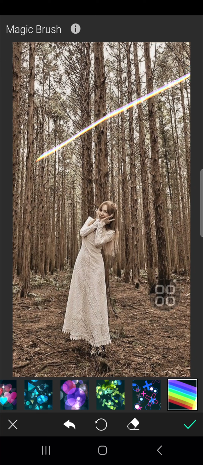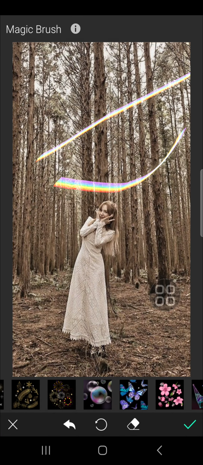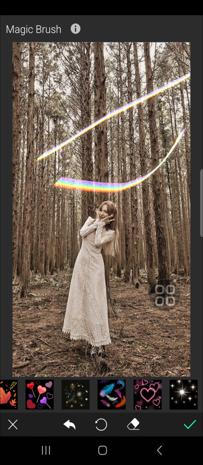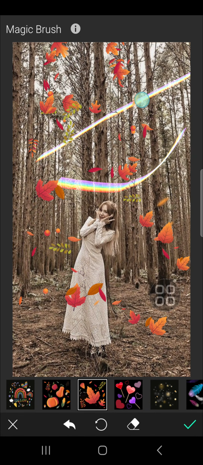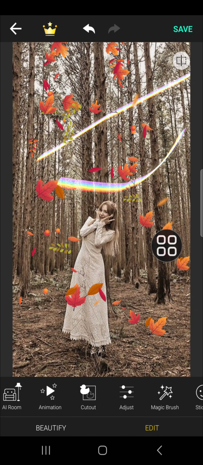I'm going to draw a rainbow right here, and then you can also choose another type of brush. I'm going to click on this one and I'm going to draw on my photo just like that. That's super easy, right? Okay guys, and that's how we can use magic brush in YouCam Perfect application.